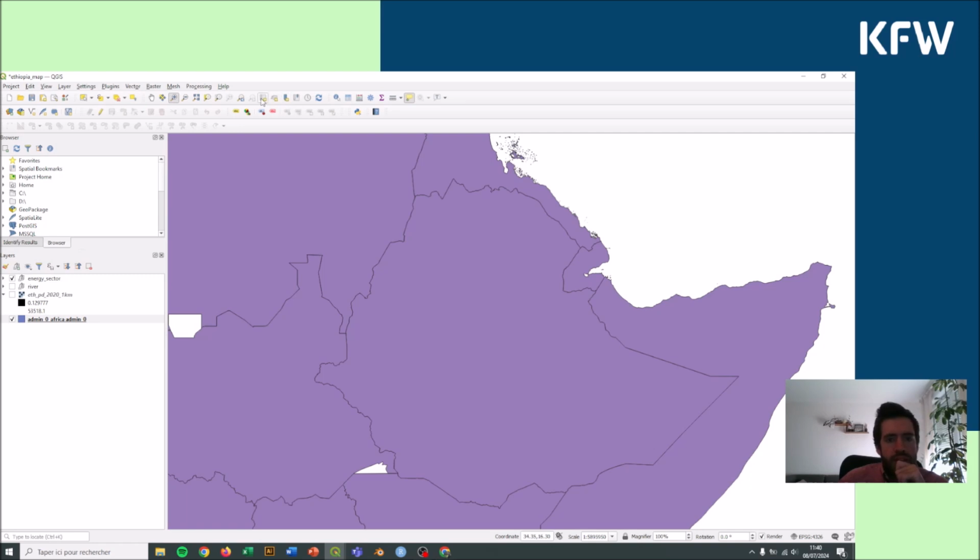All of this we will see later. It's about creating either a map or what we call a spatial bookmark and bookmarks.